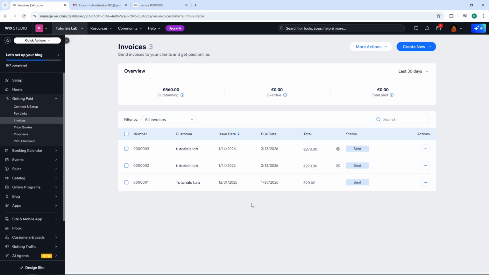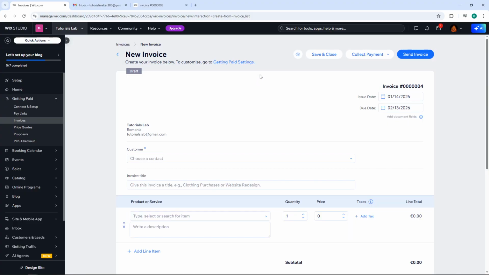Now, let's walk through creating an invoice so you can understand the full process. Locate the Create New button, which you'll find on the top right part of your page. Click on it, and a drop-down selection will appear with a few options. From these, select Invoice to begin creating a new invoice document. You'll now be on the invoice creation page where you can customize all the details.